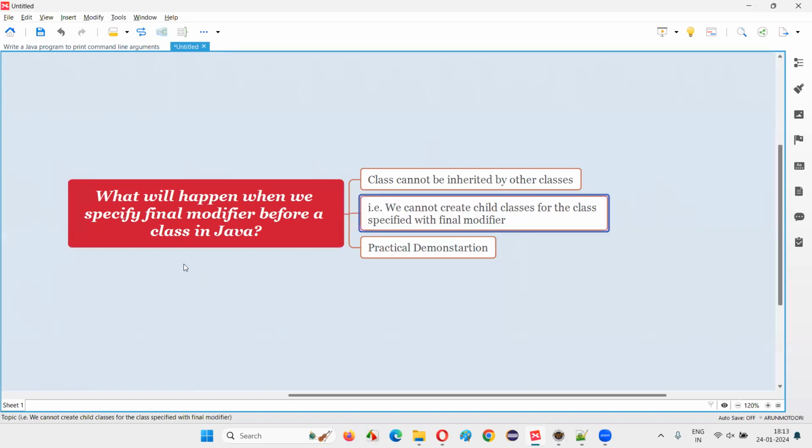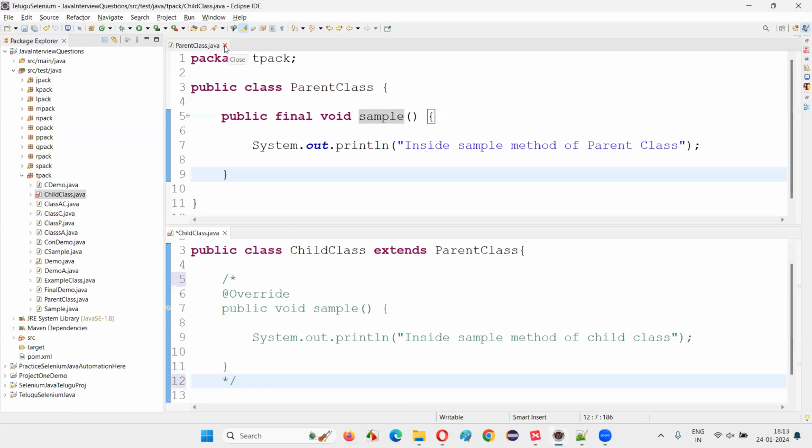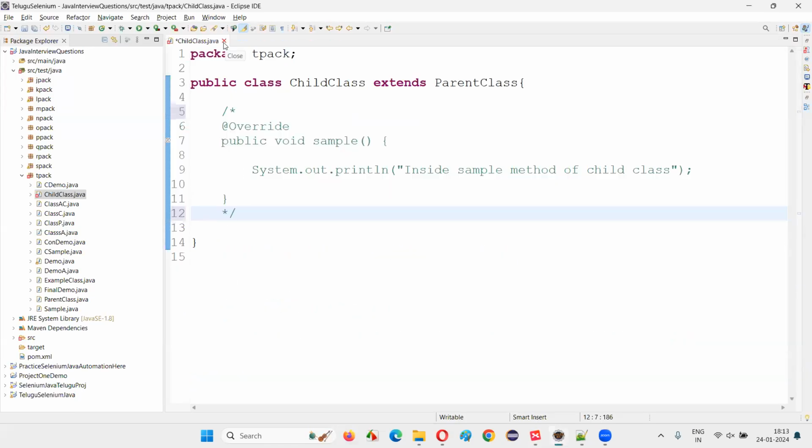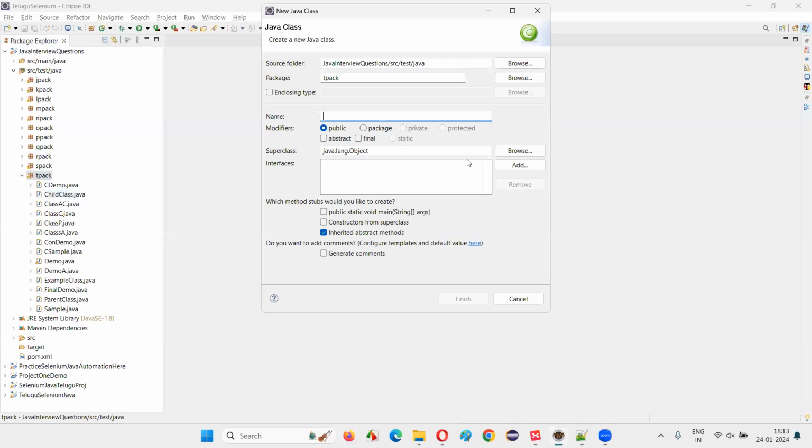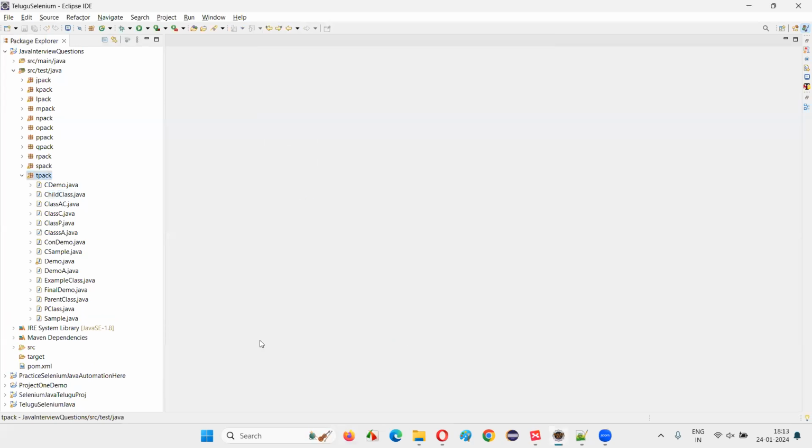We cannot create child classes for a class which is specified with the final modifier, or this class cannot become a parent of any other class in Java. In simple words. So let me practically demonstrate this for you. For that, I'll switch to this Eclipse IDE and create a new class. I'll simply name this class as P class.